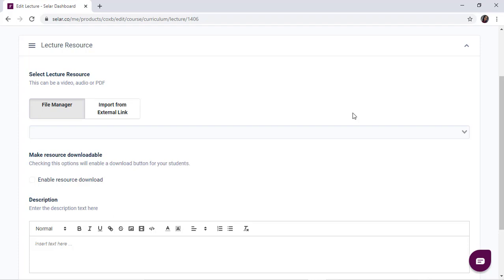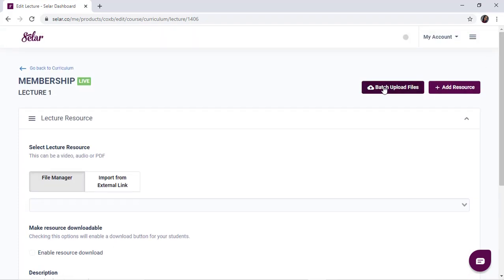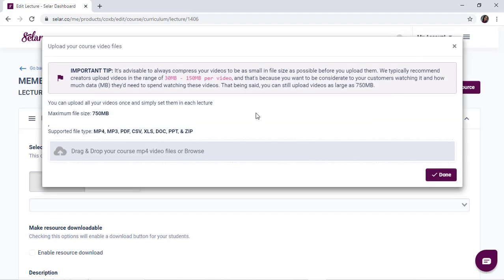So to do this first, you have to import. Use the batch upload files option on the top right, click on that, right, and you can upload videos, audios, PDF, CSV, XLS, doc, PPT, and zip files. I would typically recommend that your videos and your file size be between 30 megabytes to 150 megabytes, right, so that your customers don't spend a lot of data watching it. You can, however, still upload a file as large as 750 megabytes, but the smaller the better it is for your customers. Now what you want to do is click on browse, and this will take you into your desktop.